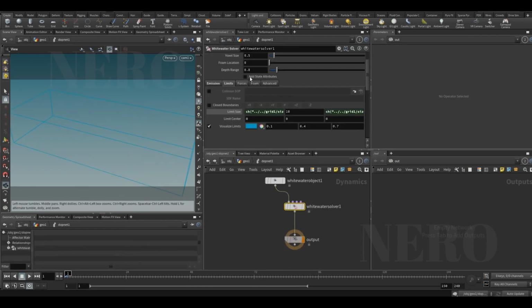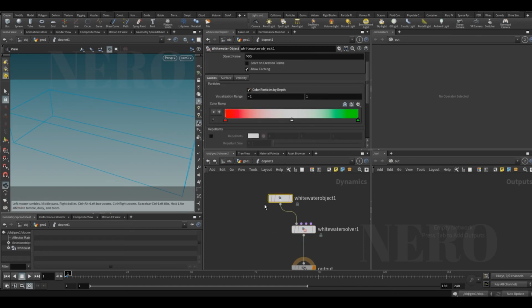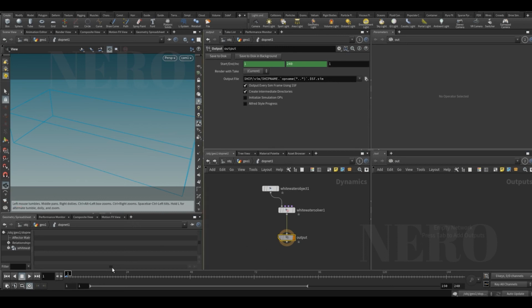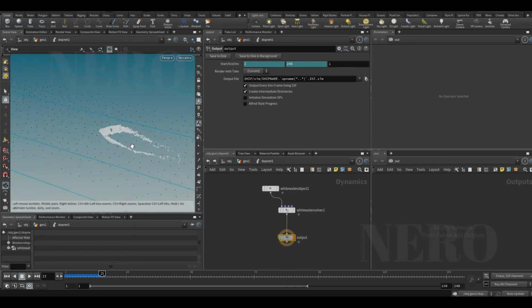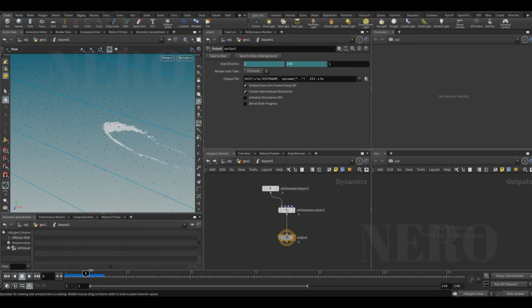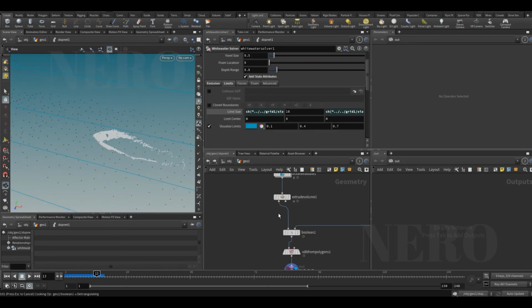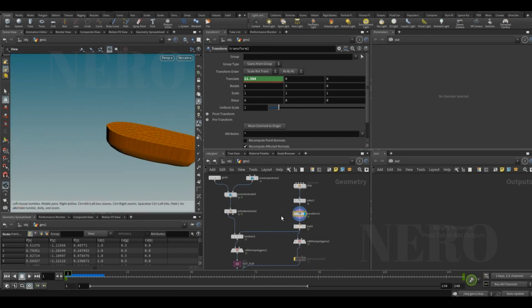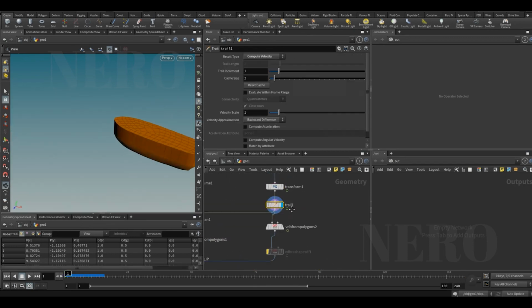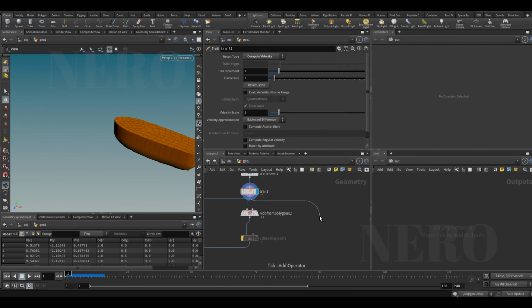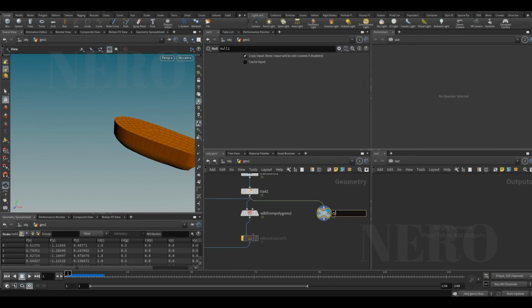Oh, before we do the simulation, I want to add the state attribute and color particle adapt. So let's see that. Okay, this is the white water. But we're not done yet. Remember, this is the ship. I do this, say out, and call this one collider. And copy the collider.